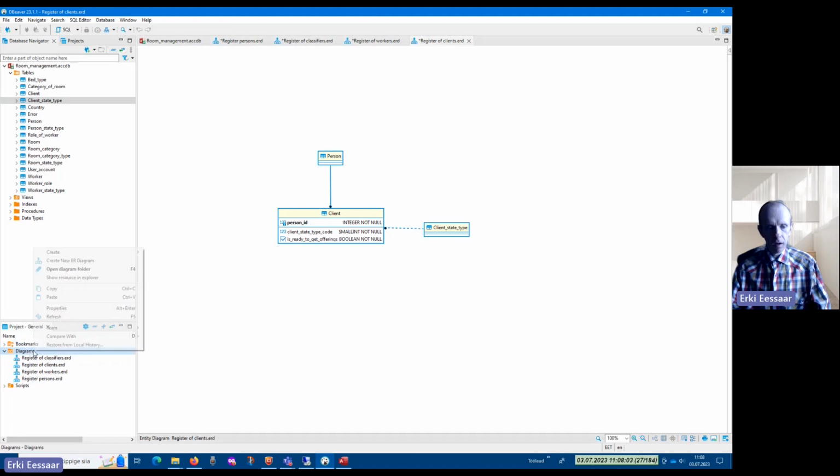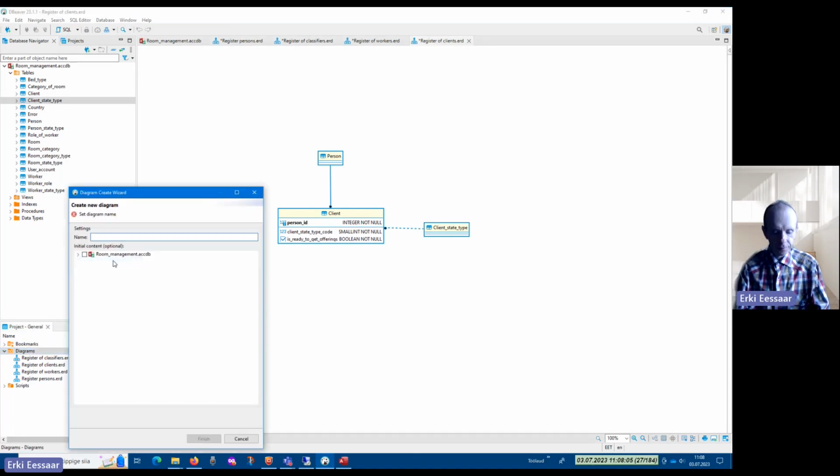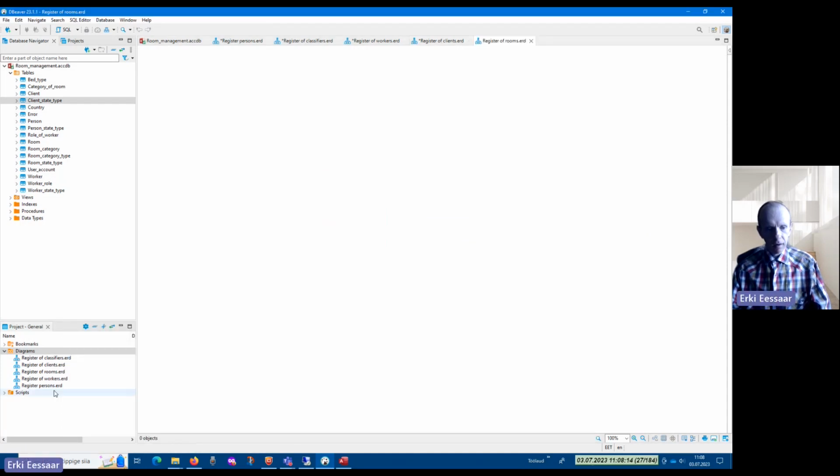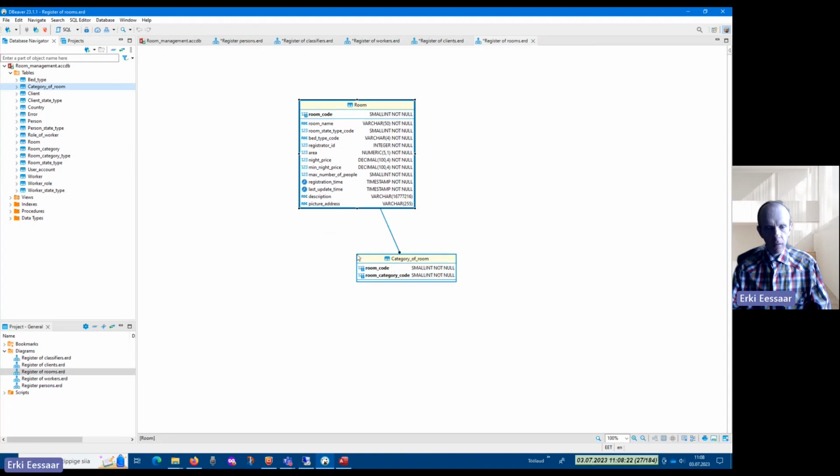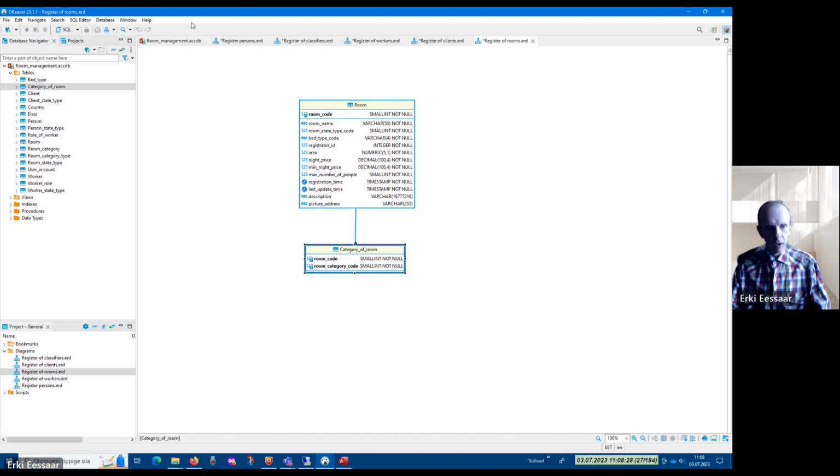And finally, I have a register of rooms. Finish. And here I have table room belongs to this register. Category of room belongs to this register. These are two tables that belong to the register of rooms. But again, these tables are associated with other tables for foreign key constraints, and these other tables do not belong to the register of rooms, but I want to depict these on the diagram.